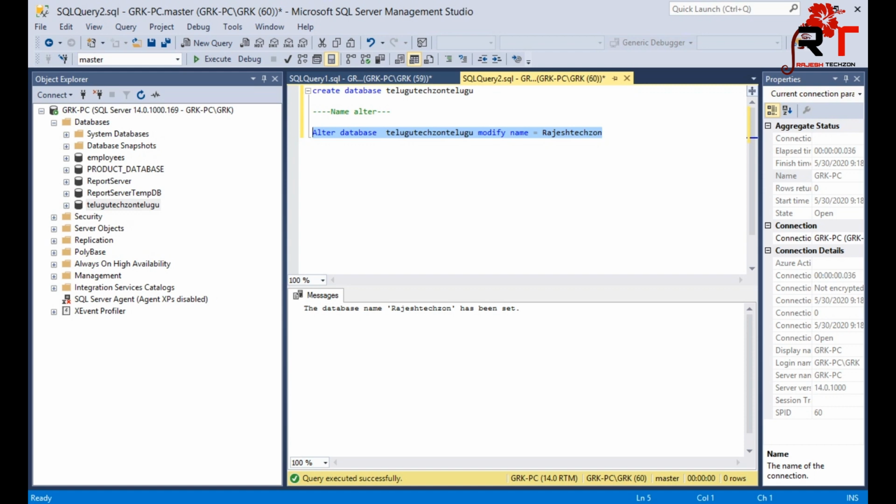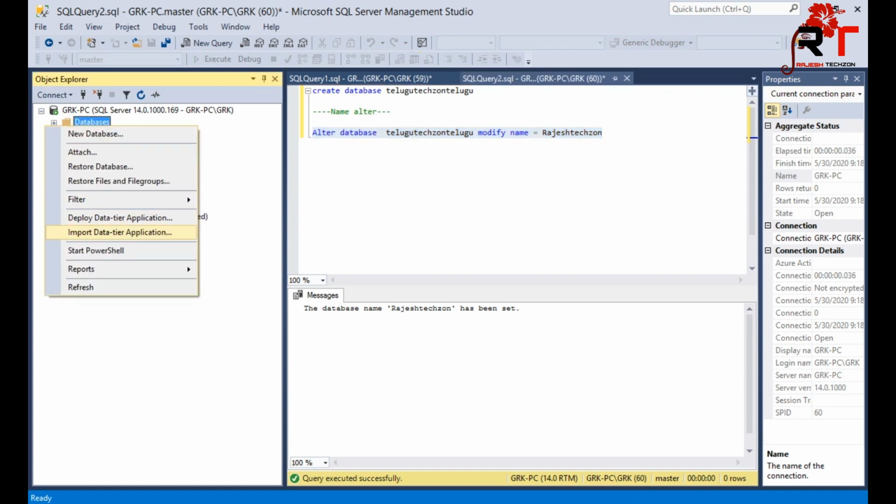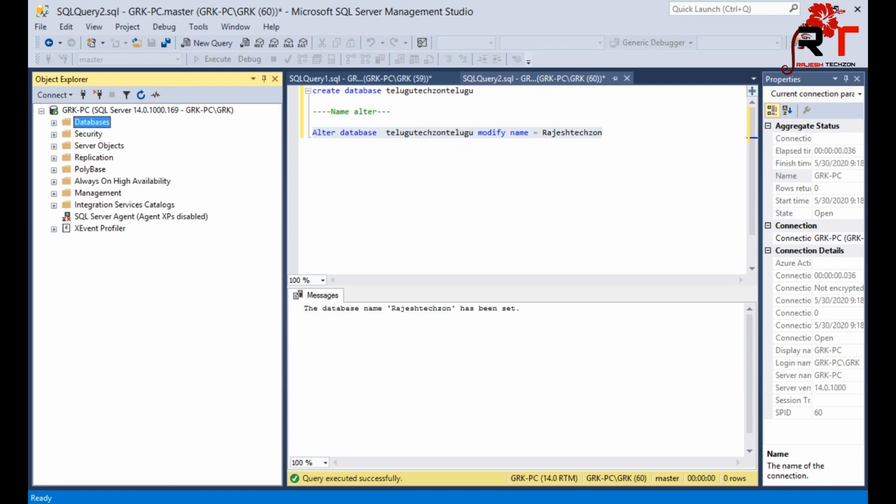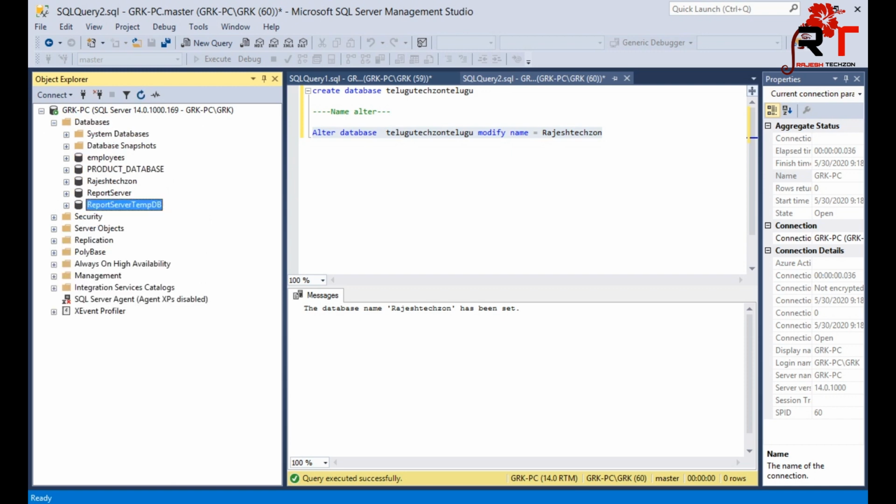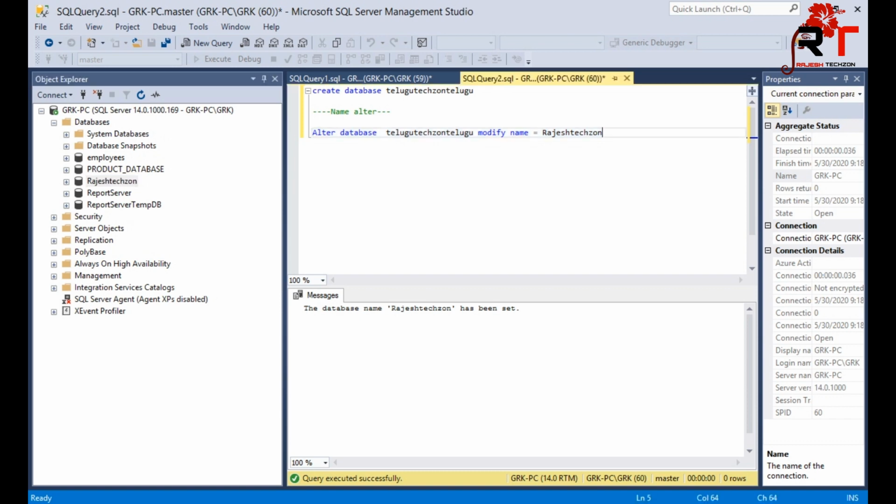Don't forget friends, when you are modifying the name, check whether the alter happened or not by going to the database. The database name was changed to Telugu Techzon. Command is successfully completed.